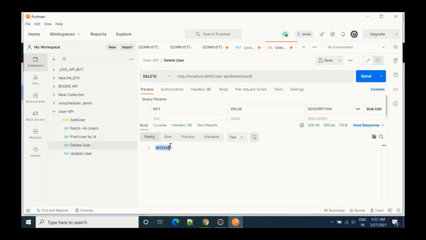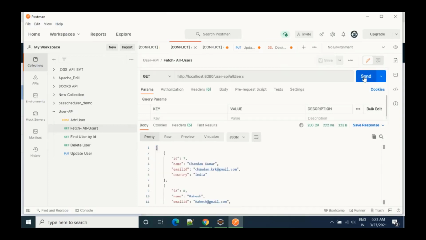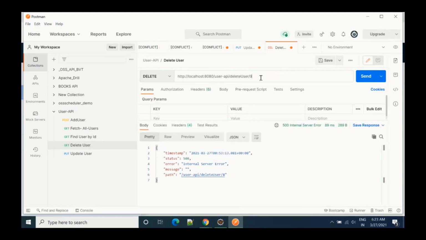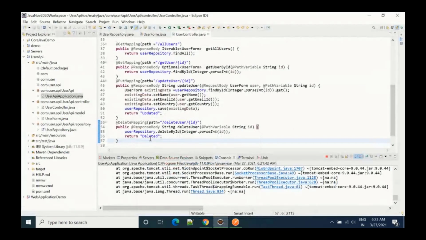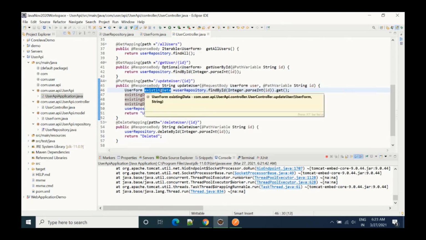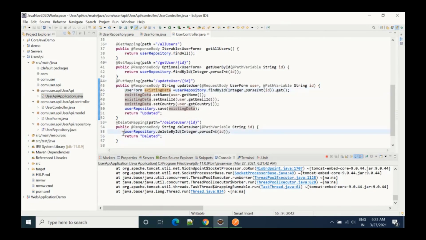Now you can see we are getting 8. That means data is already deleted. If I click fetch all, you can see now we only have one data. So suppose I write again, in that case we will get internal server error. This data is not available, so we will get 500. To resolve 500, we should first call find by ID, and if the ID exists, that means data exists, then only we should perform the delete operation.